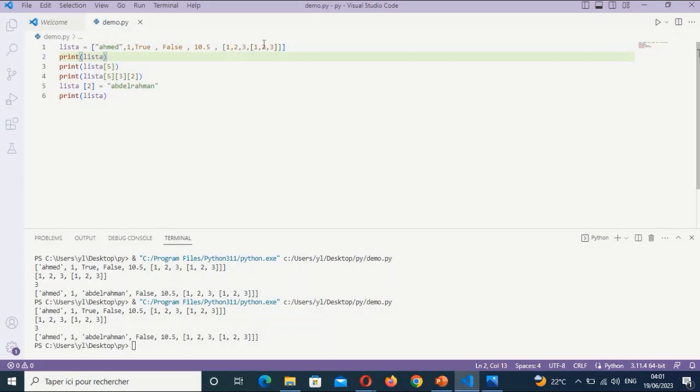this entire list, 1, 2, 3. Print the list at index 5, it means this list. The one at index 3, it means this list. The one at index 2, it means the number 3.